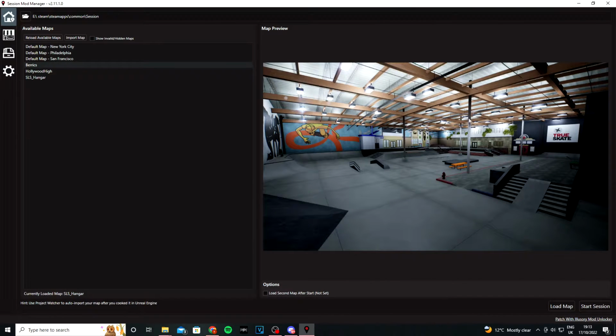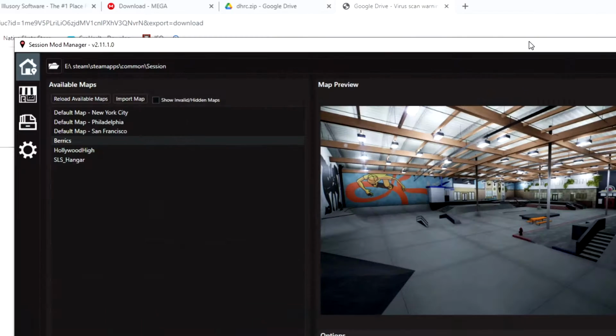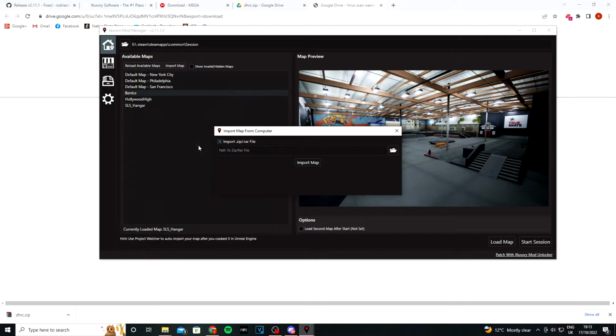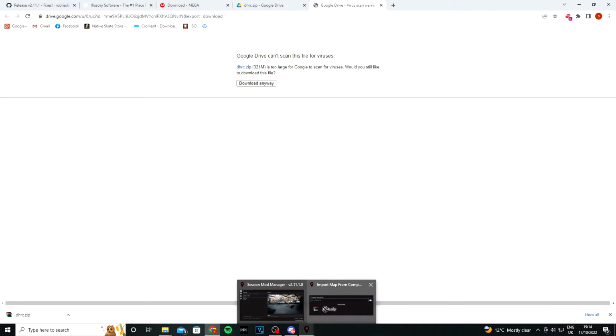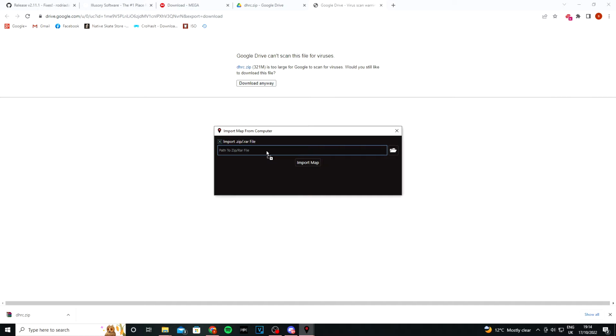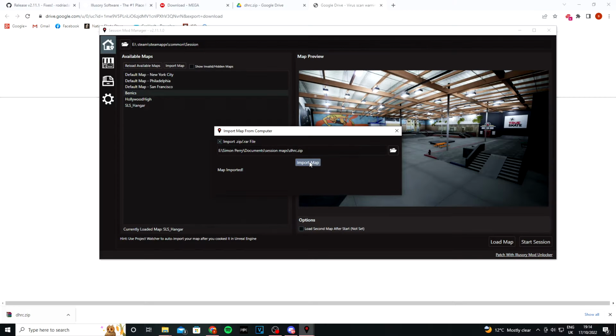Go back into Session Mod Manager. I'm going to make this a bit smaller so you can see. And what you want to do is go up here and click import map. See where it says path to zip/rar file. You want to keep this as a WinRAR file. So when it's in your Google Chrome here, you can just drag it into this path to zip/rar file. And then you want to click import map. Do a bit of loading there. Now your map is imported.